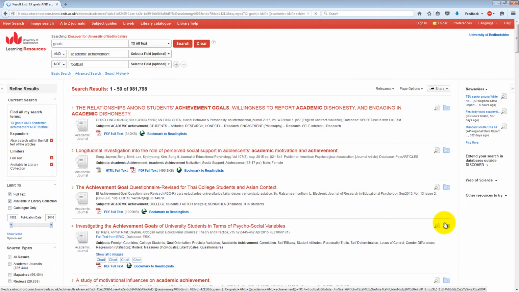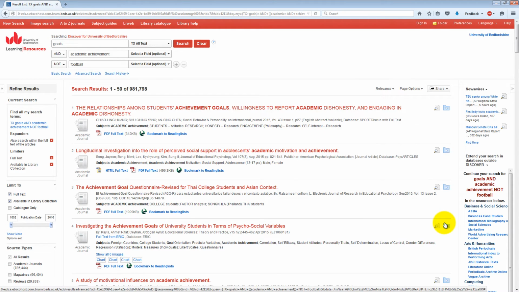And what we'll find, because we've got very specific search terms, is that the chances of getting books as a high rank in our search is quite low, because the chances of a book being called anything to do with goals and academic achievement is very, very slim. We've also requested full text only, so it would only give us ebooks, or it would give us journals that have access to full text. It's not going to show us any print books in the library.